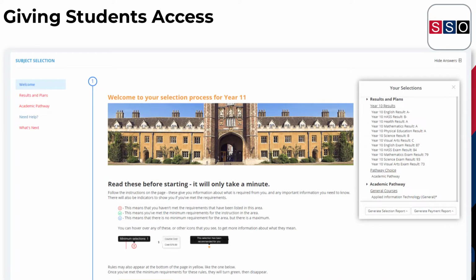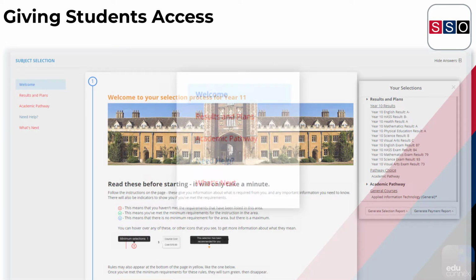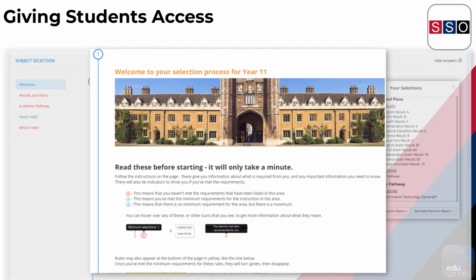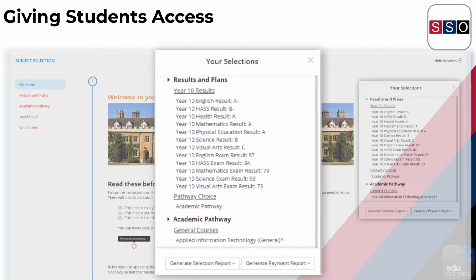Once students have logged in, their screen is set out in 3 areas. On the left are sections available for the student. In the middle is the selection process. Schools choose their own content for this area. Selections made by the students appear on the right.